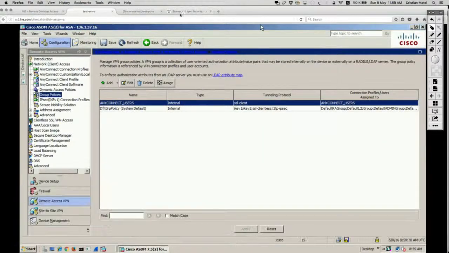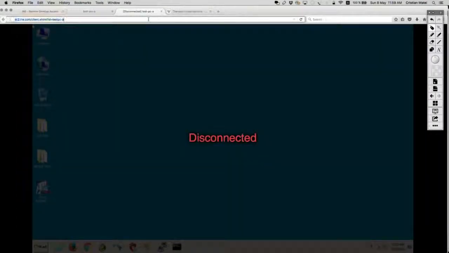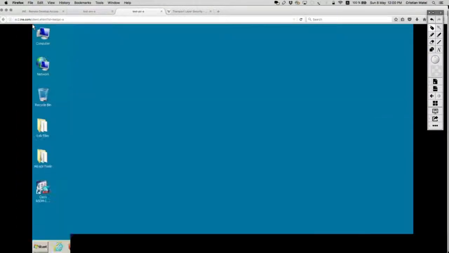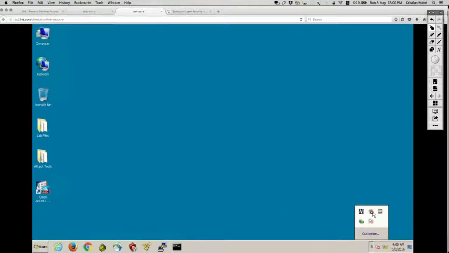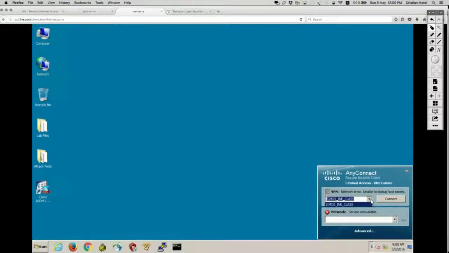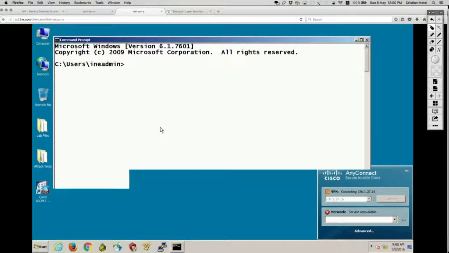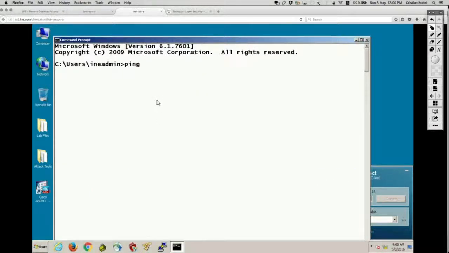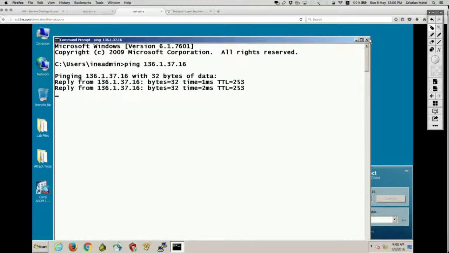Now on the client side, on the PC side, we fire up AnyConnect. We put in here the IP address of the VPN gateway, 136.1.37.16, and connect. Let's make sure we can ping that IP. We have IP connectivity with the VPN gateway, and we do.